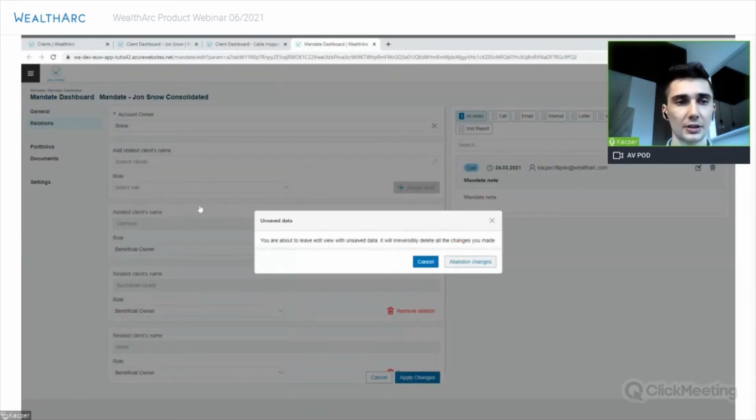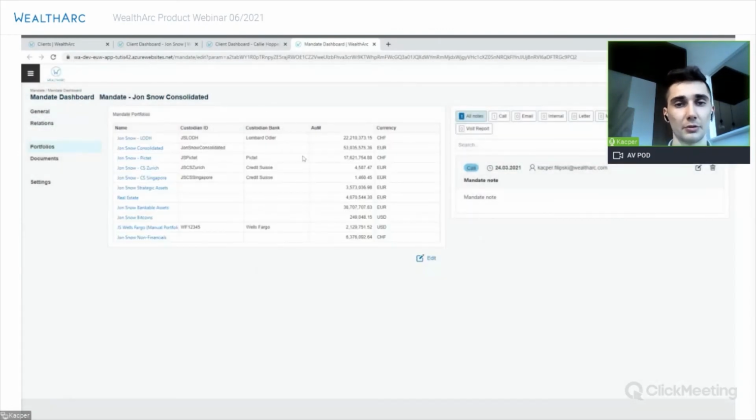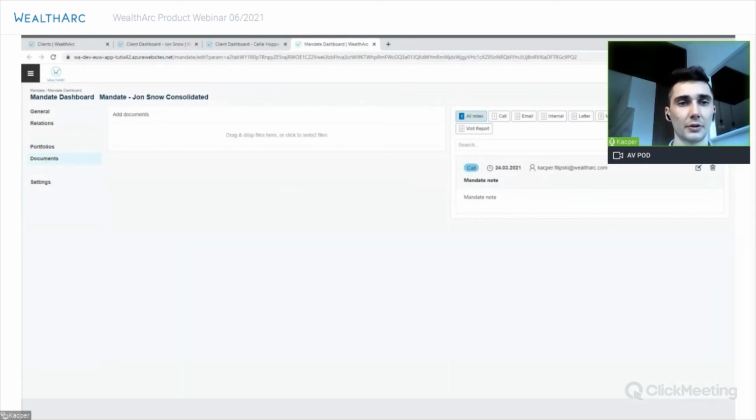The next section is regarding the portfolios. Here we also have the overview of all portfolios that might be assigned in a mandate. The other thing is that you can now store documents on different levels: on the level of mandate, so more specific to a portfolio, or on the level of client, if the document is specific just for the client and not really for the portfolio. The same applies to notes. Notes will also be available to add on a mandate level.